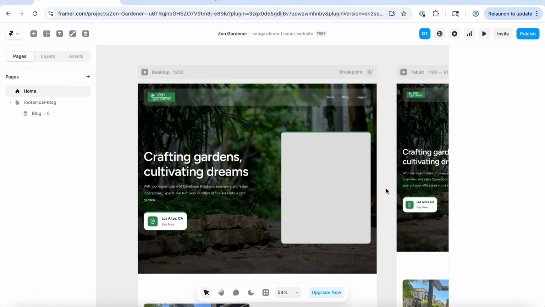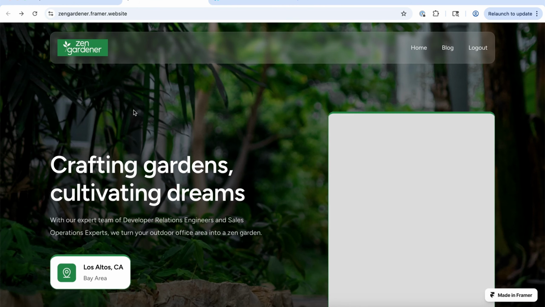Hi everyone! Today we're going to talk about how to use the Descope Framer plugin to add authentication to your Framer site in minutes. I've already built out a site using the Gardener template, and now we just have to add authentication to it. It's a simple two-page site.